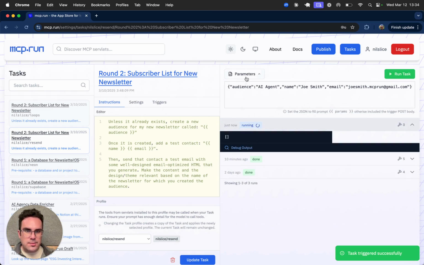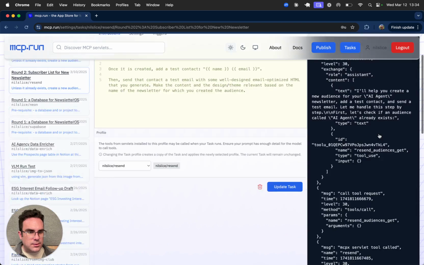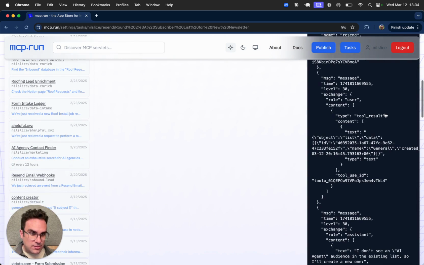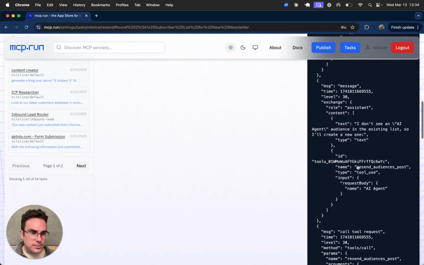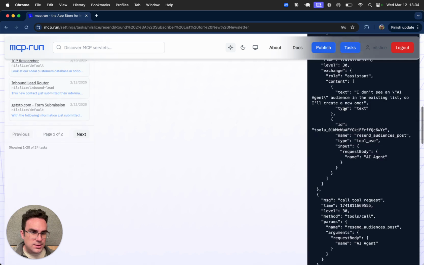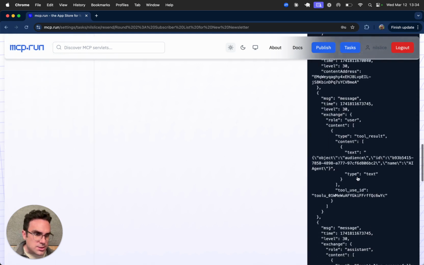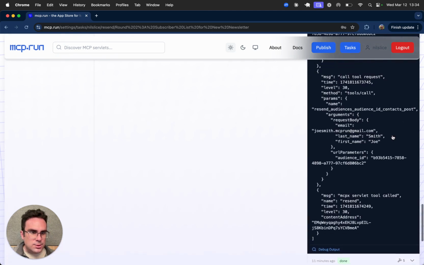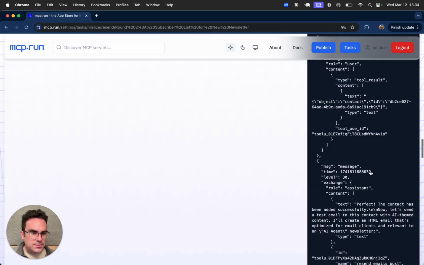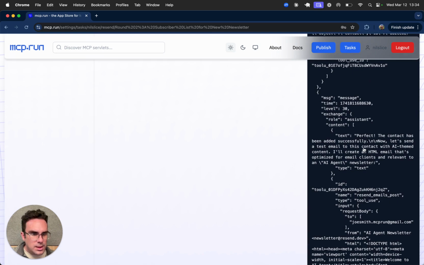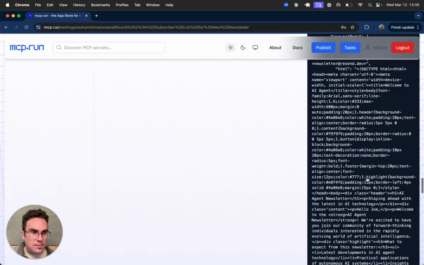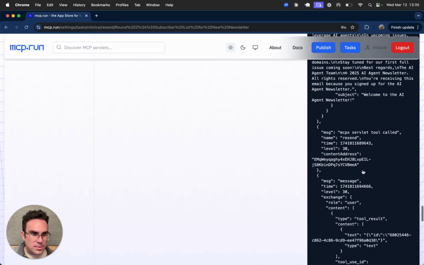So we should see some output here and some tool calls. Of course, we're going to check first that we have the right audience, and if we don't have AI agent, it's supposed to create it. It's going to audience post, it's going to call it. It doesn't see that there's an audience with that name, so it's created it. And it is now going to extract the email and user information from the prompt, Joe Smith, and create a contact in order to send an email to. And now it's going to generate the example newsletter and then send that through the Resend API.